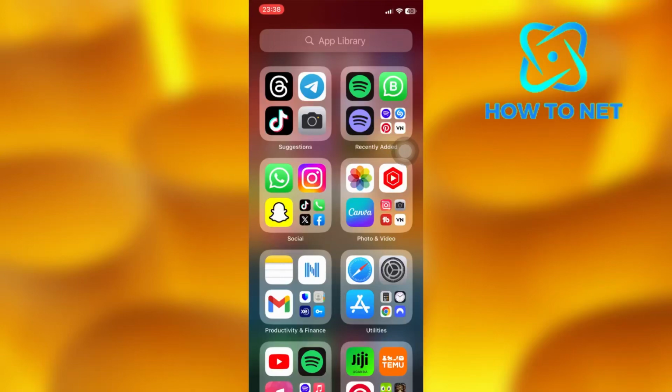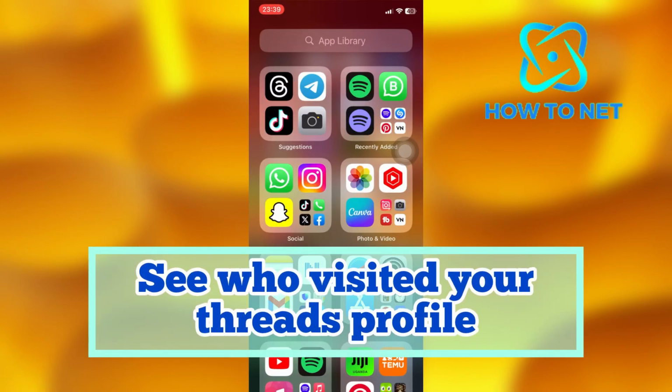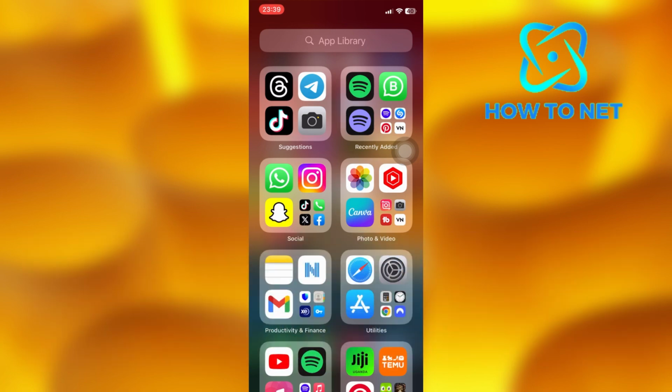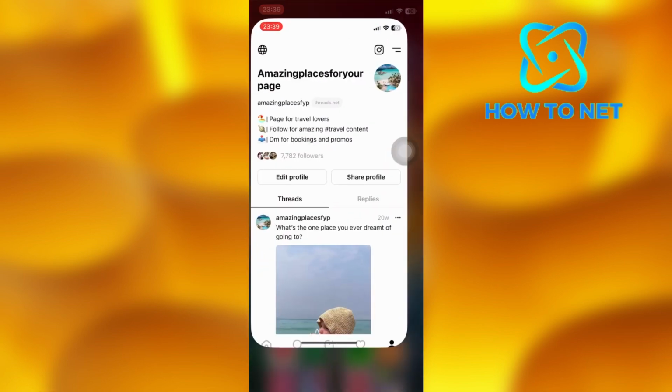In this simple video tutorial, I'm going to share with you how you can see who visited your Threads account. You can simply know who viewed your Threads profile in just a few simple steps. To do this, simply open up your Threads app.